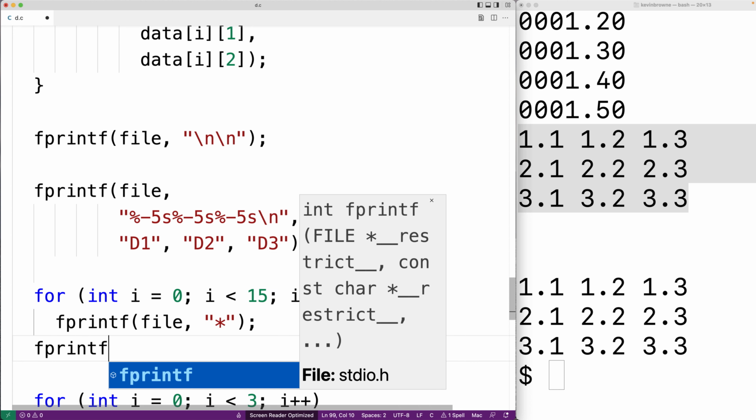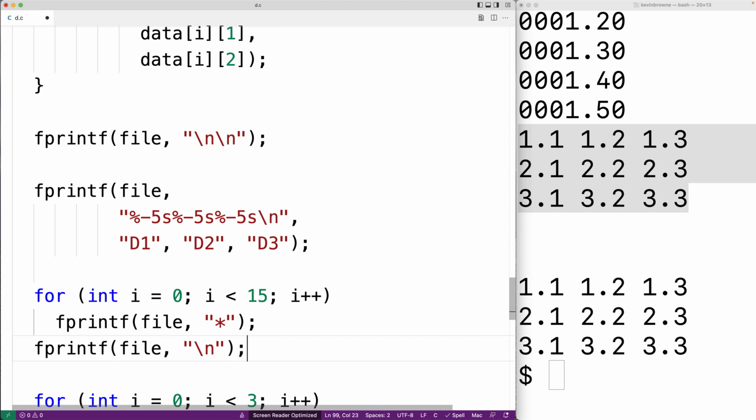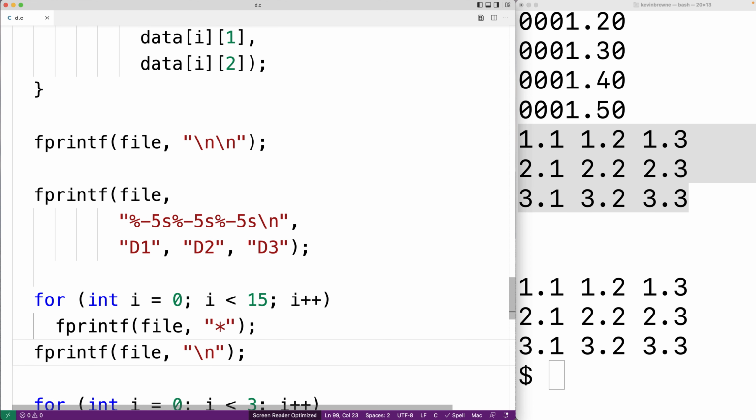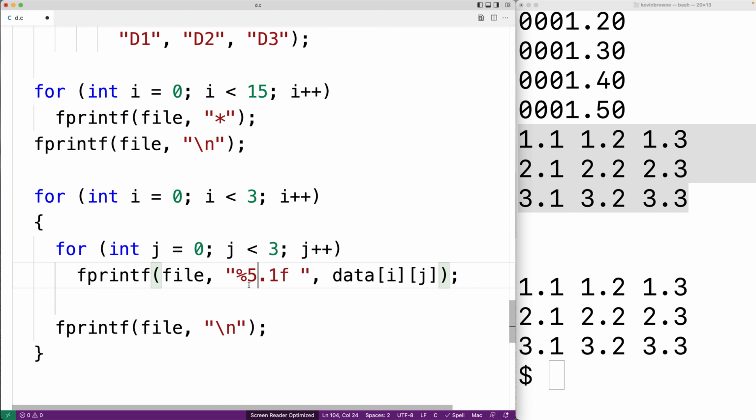Then I'll have an fprintf to the file with a \n here to finish this line of stars. And then when we output each value here, we'll output the value into a field of width 5 as well. So because we're outputting everything into a field of width 5, we're going to have the effect of 3 columns of field width 5. I'll also left align each value in its field as well, just to make the table look a little bit nicer.